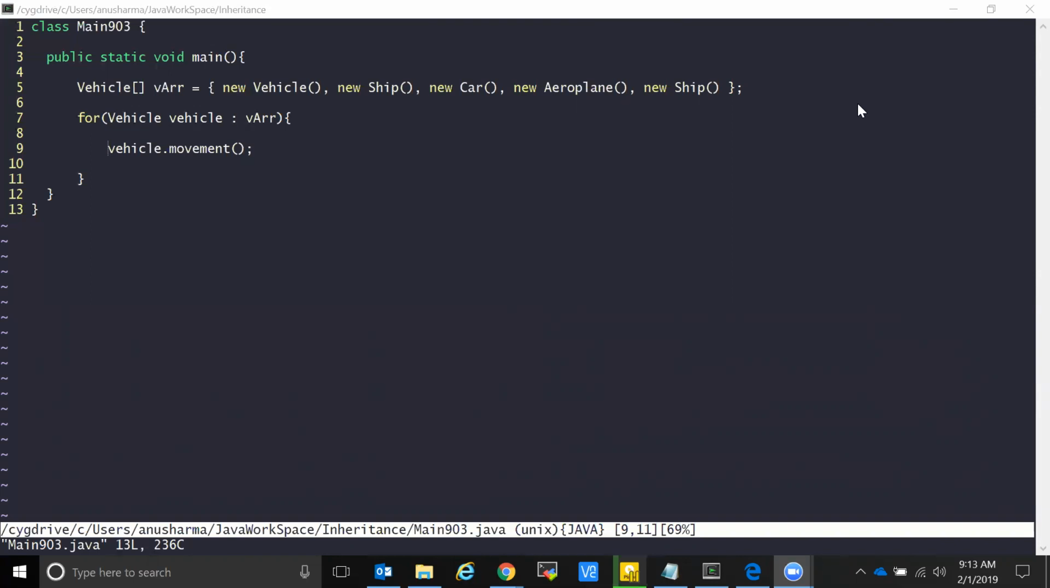Yeah, correct. We are just printing system.out.println, correct? Okay. Yes. Correct. Okay, so what is the benefit of that?